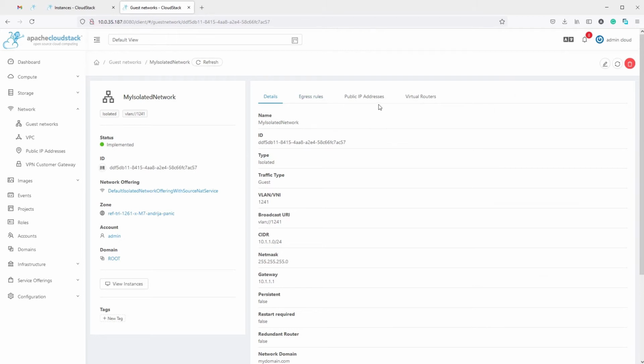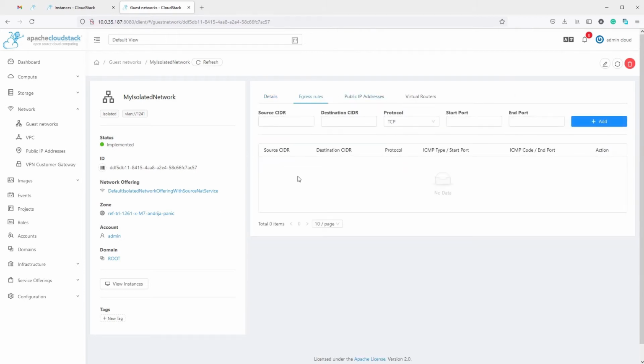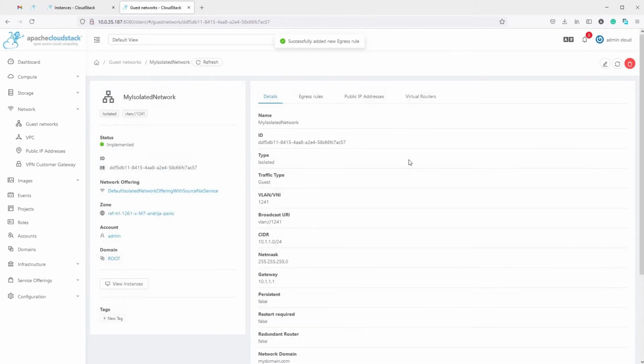So before I go any further, for this isolated network, in order for our VM to reach the outside world, we need to configure so-called egress or outgoing rules. In my example, I'm being very generous, and I'm going to basically allow all traffic from my VM to the outside world. And this will ensure that my VM can reach the internet on its own.